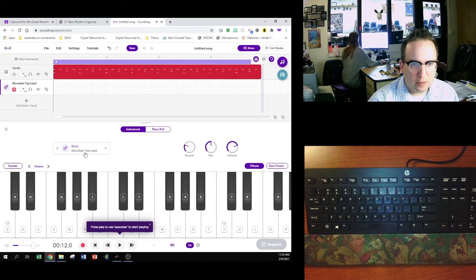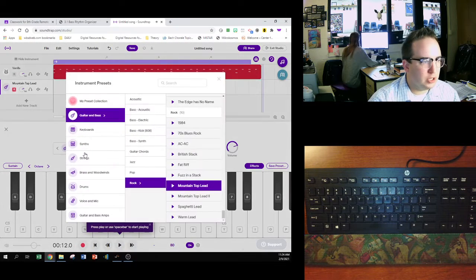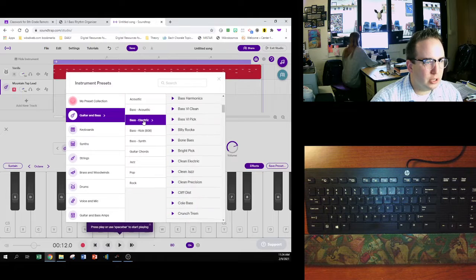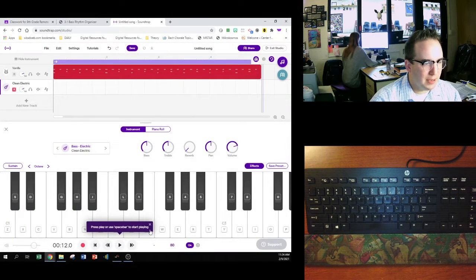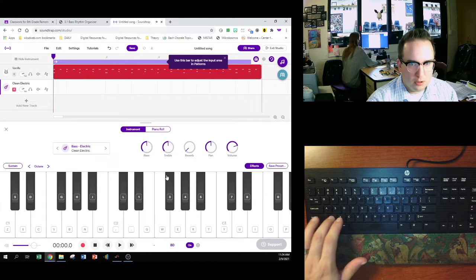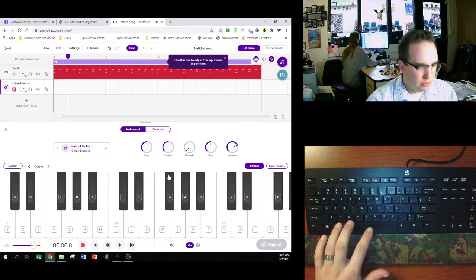That's obviously not a bass, that's a guitar. So we're going to change this. If I click on this box, I'm going to go to bass electric, and then I want to go to the clean electric sound. That's a pretty good bass patch. Okay? So you hear that sound right there.